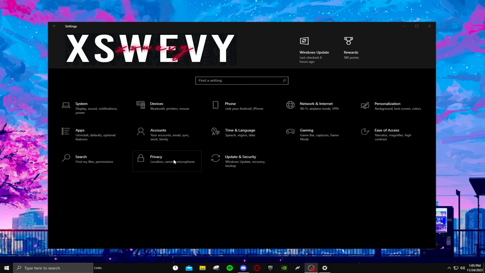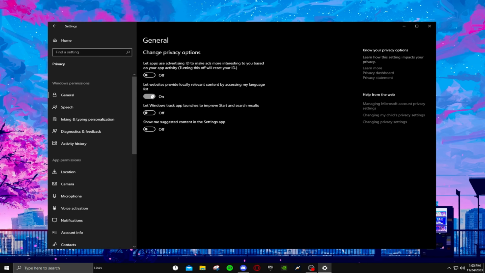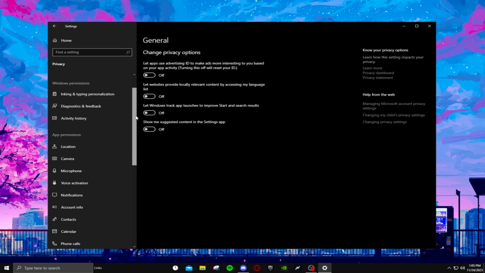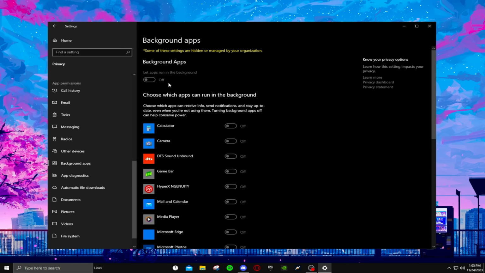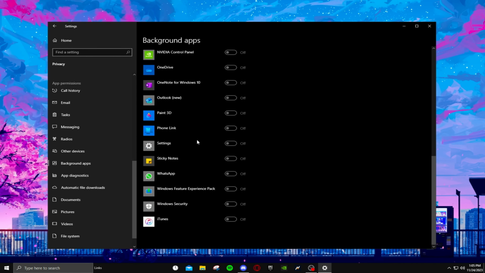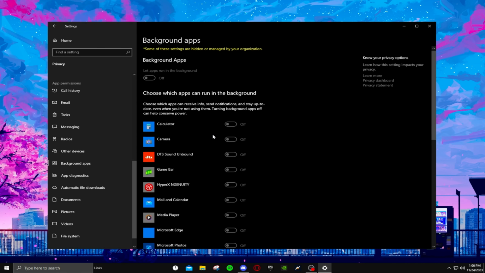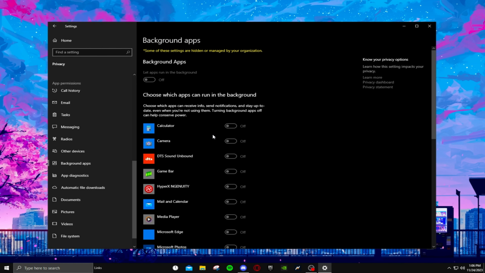Now, go to privacy and make sure you have these turned off in general, and then scroll down until you see background apps. Background apps, if on, will have every single background app shown here on and running, which will reduce your FPS. You don't want this, so make sure you turn these off. You can also just uncheck this box right here.